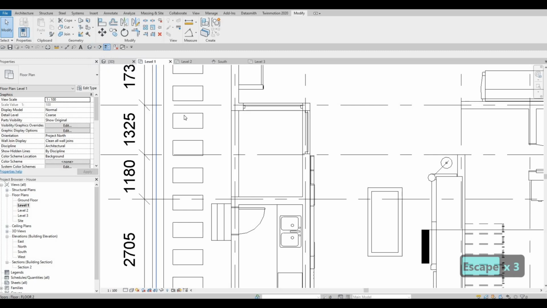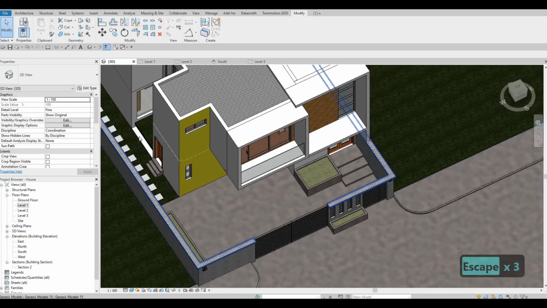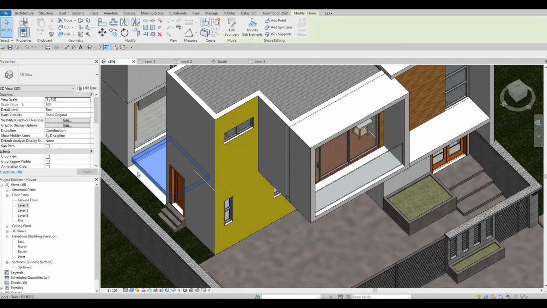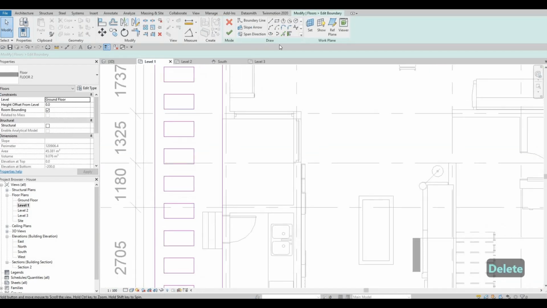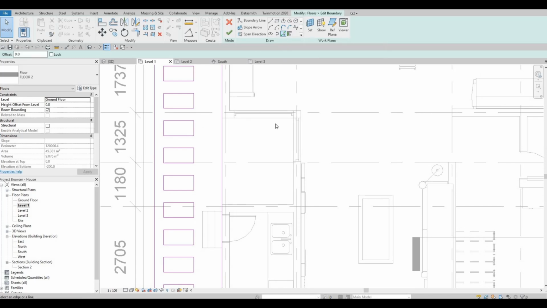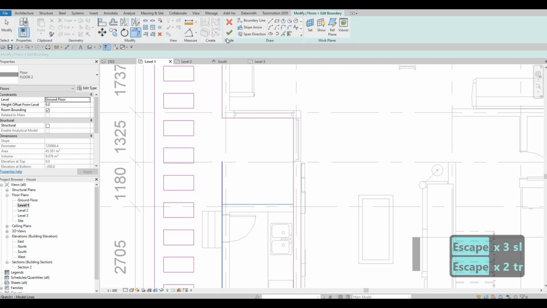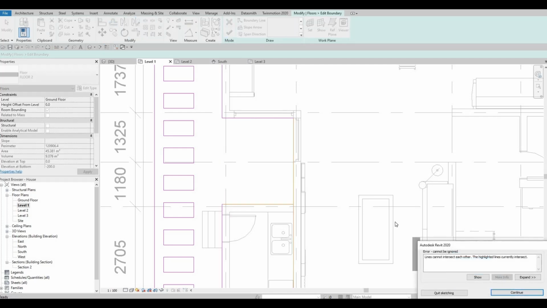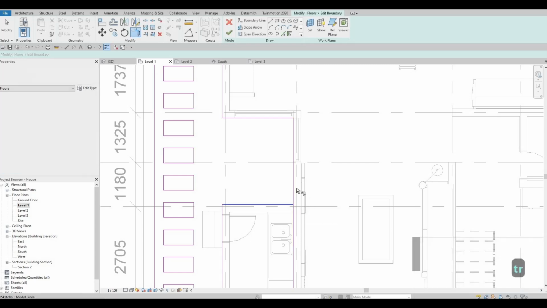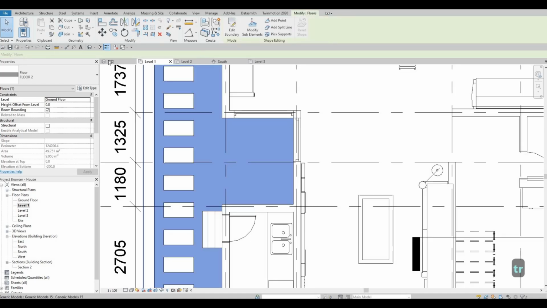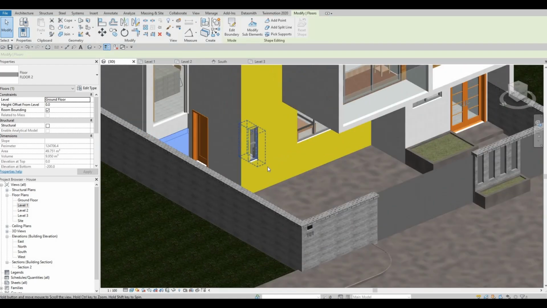And then if we check, see if we have gaps. We do have gaps. Delete that. Edit this boundary. And then we could just pick a plane right here. And then SL. And then TR, trim and extend. Click finish. Continue. And then TR here as well. Go and check.